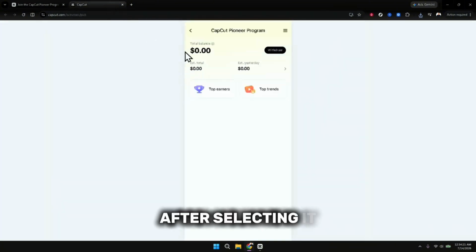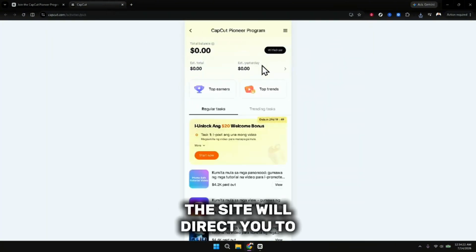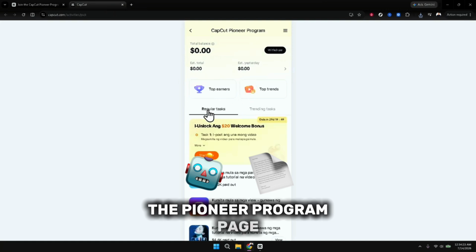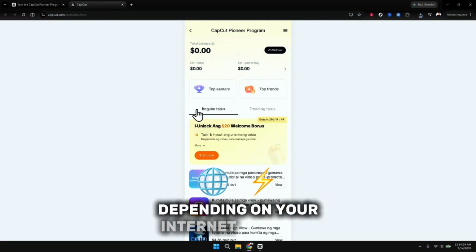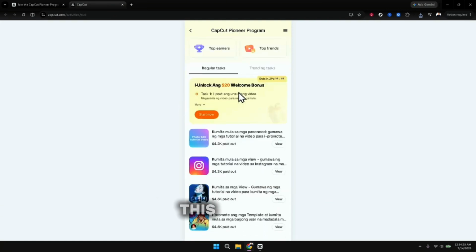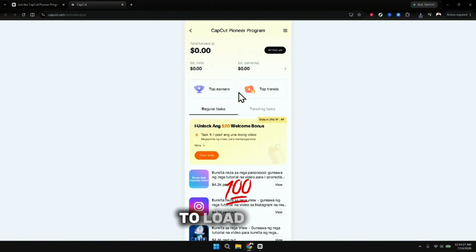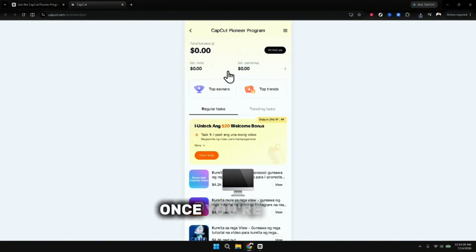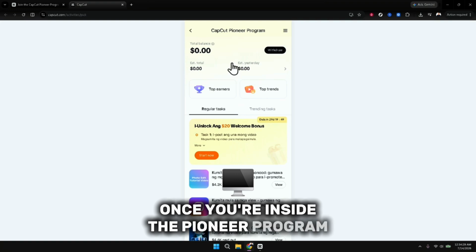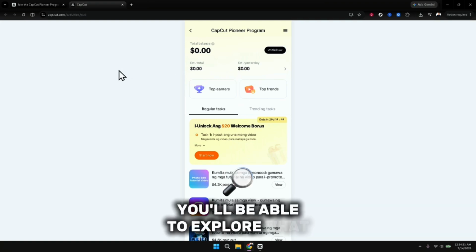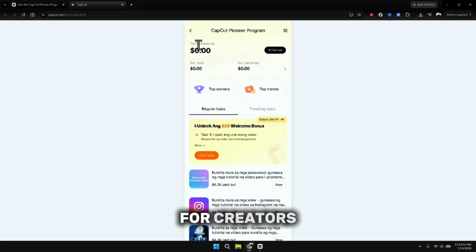After selecting it, the site will direct you to the Pioneer Program page. Depending on your internet speed or device, this may take a few seconds, so just give it a moment to load fully. Once you're inside the Pioneer Program, you'll be able to explore what it offers for creators.